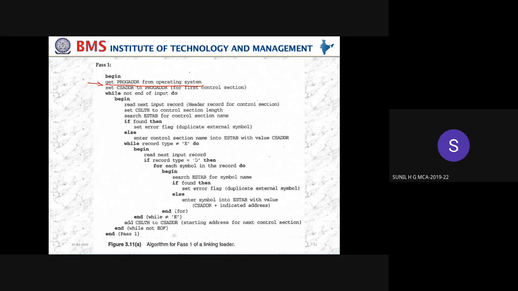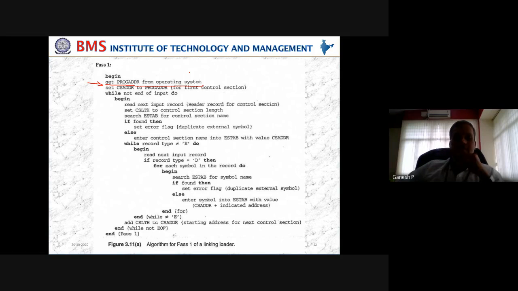Set control section address to the program address. So now we have seen the program address. What is the program address? The starting point. That starting address has to be assigned to the first control section. So for the first control section, we are going to assign the address of the program. That is nothing but the PROGADDR.